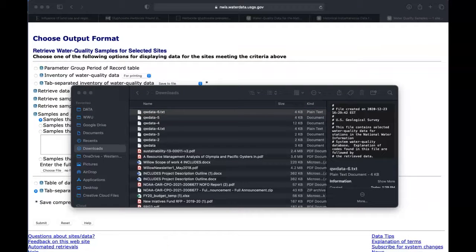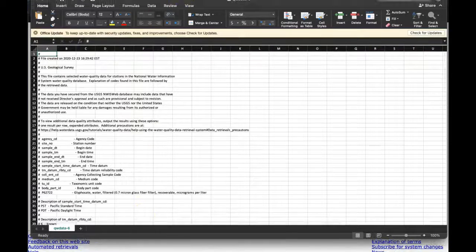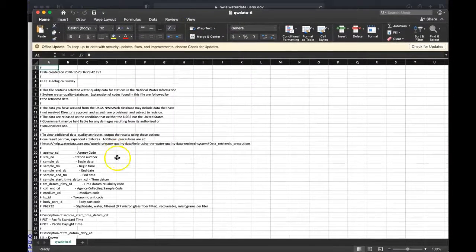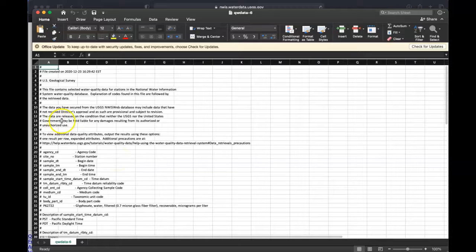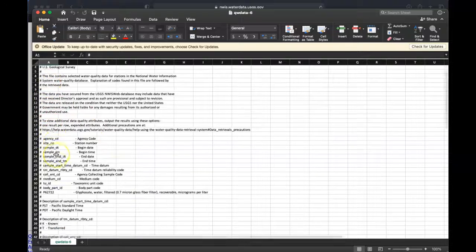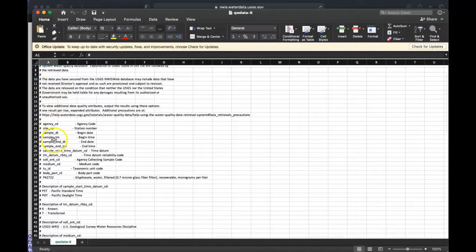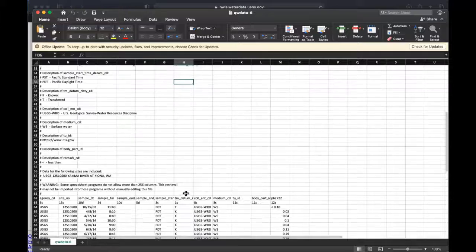And Excel is thinking. And it's popped up here. Okay, so now we're in Excel, and we have our metadata up here. So this tells us what all the things mean. Here's the important thing, parameter 62722, glyphosate, water filtered in a 0.7 micron glass fiber filter, recoverable, and our units, micrograms per liter.